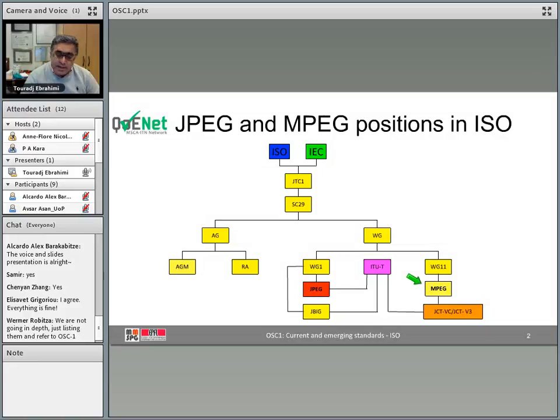Now, things become a little bit more complicated, because in fact, in both cases, some of the experts do their work jointly with ITU-T. Now, ITU-T is, of course, the third organization under the United Nations. It has a special sector called T, which stands for telecommunication. And as you see, JPEG and JBIG both are jointly also under the auspices of ITU-T. The letter J actually means that it's joint.